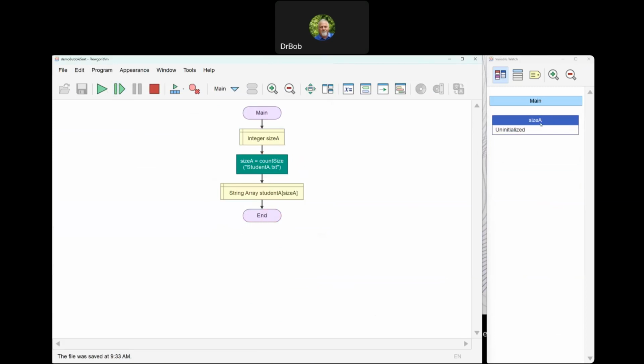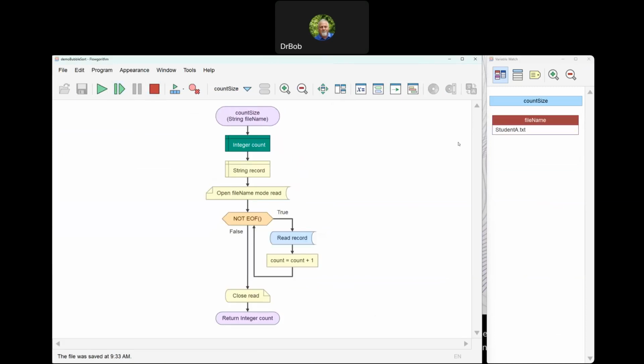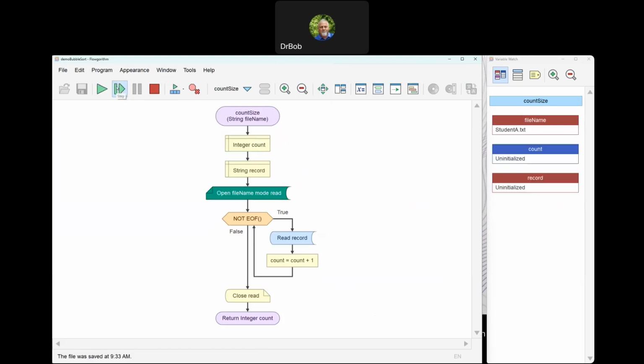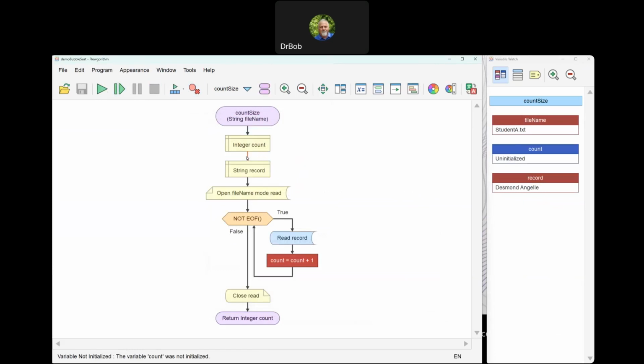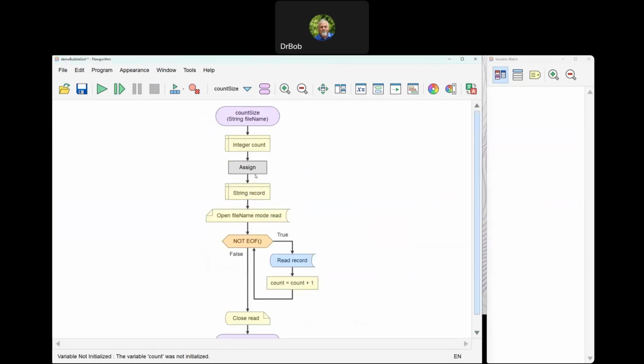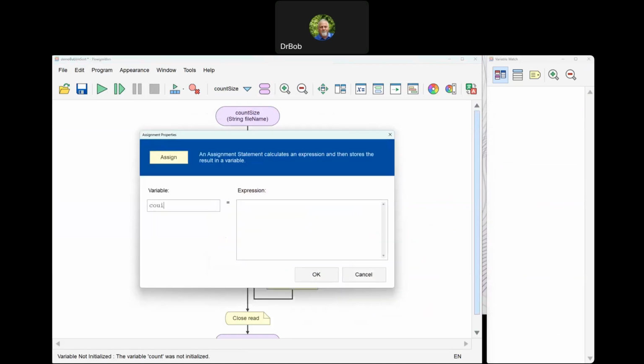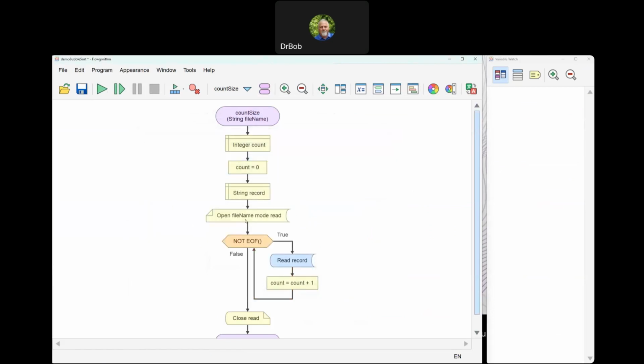Size A, on my variable watch, it's an integer. I'm going to call count size and pass it studenta.txt, string record. Now it's going to open the file name, and it found it this time because both my flowgorithm chart and my file were in the flowgorithm directory. So now I'm going to go through this, reading one record at a time. Count was not initialized. Doggone it. Integer count. I've got to assign count a value. What do I want to do with the count? I want to start count at 0 and then increment count here.